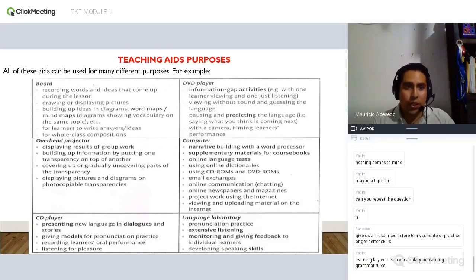Overhead projector. You can also have displaying results of group work, building up information by putting one transparency on top of another, covering up and gradually uncovering parts of the transparency, displaying pictures and diagrams.